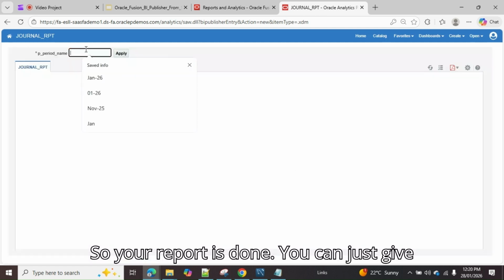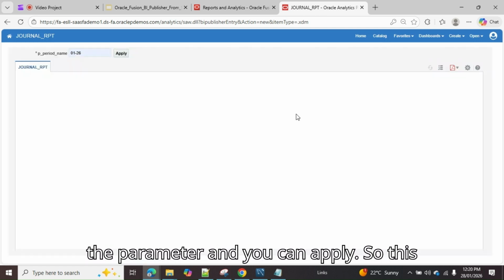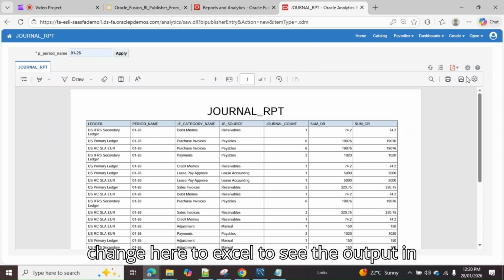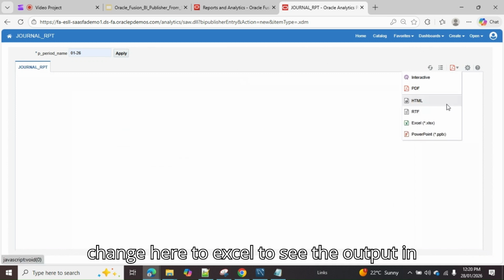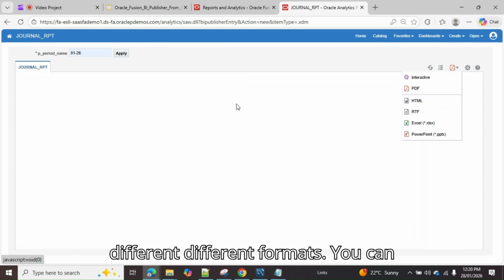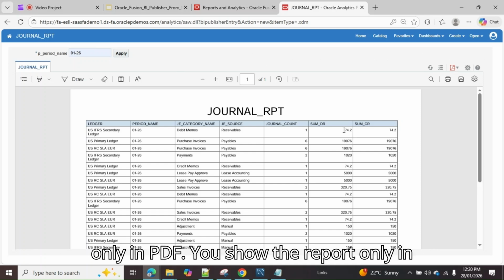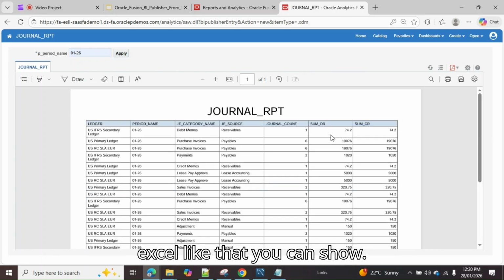You can just give the parameter and you can apply. So this is how the output looks. You can change here to Excel to see the output in different formats. You can restrict this also. You show the report only in PDF, or you show the report only in Excel. Like that you can show. So this is how we develop the reports.